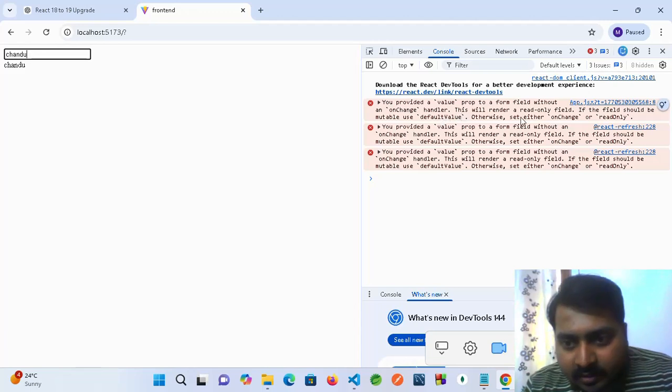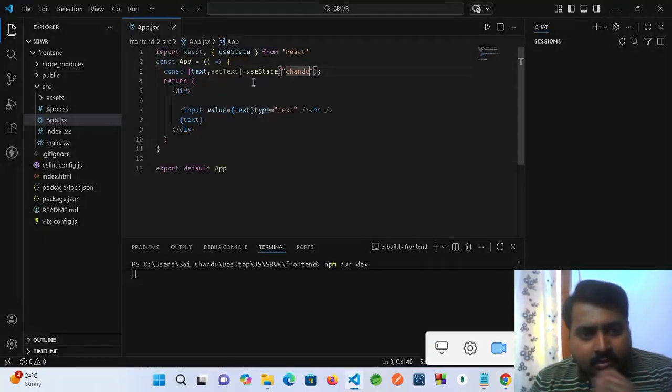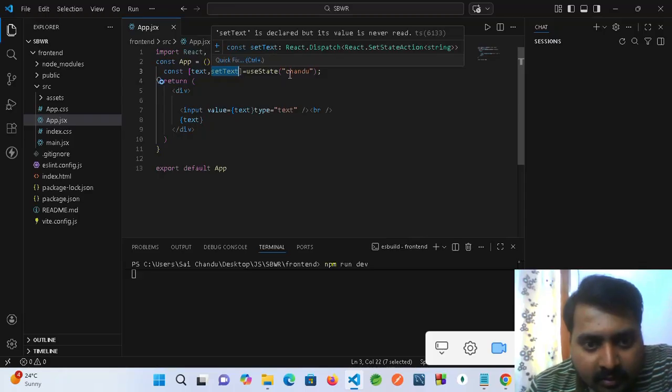Here it is saying in the console, read only field. You can only read the field. Whatever you write, value is equal to text. What is text? You already saw useState. Whatever we write inside the double quotes, and zero and integers also we can write, and a string also we can write, to text, and after that we can update it by the function name setText. Correct? We already saw that one.